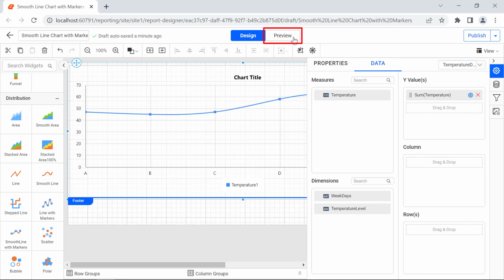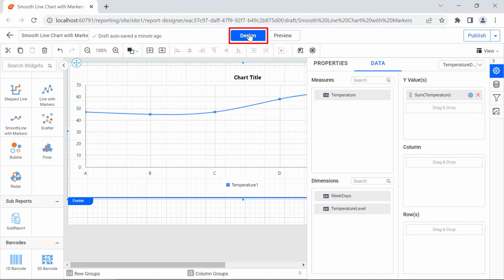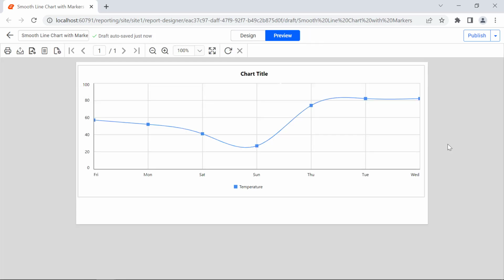Click the Preview button. You will see the smooth line chart with markers, with the sum of the temperatures. Click the Design button. Then, I drag and drop the Weekdays field from the Dimensions section to the Column section. On Preview, the temperature for each day is displayed in the chart.